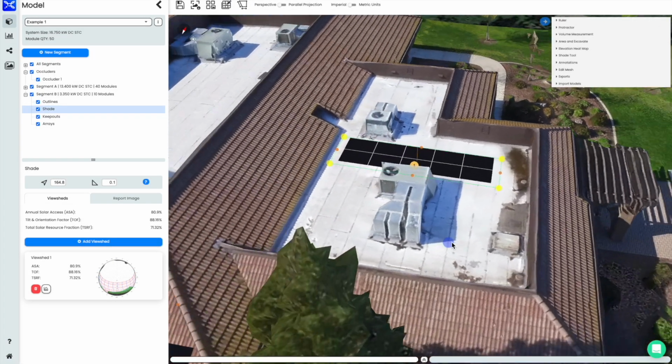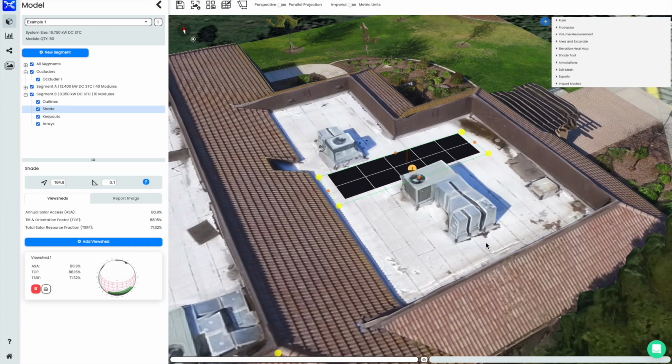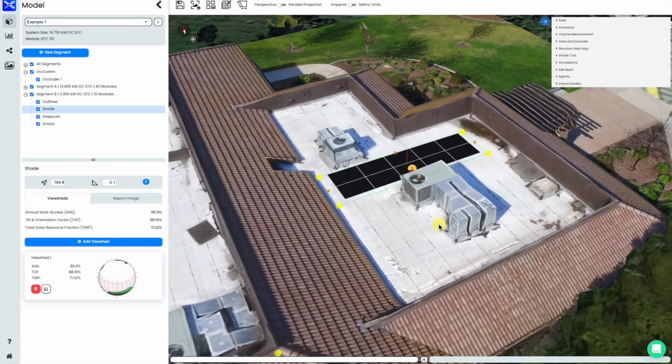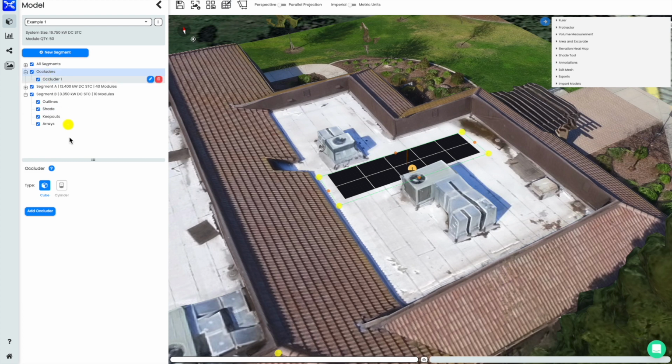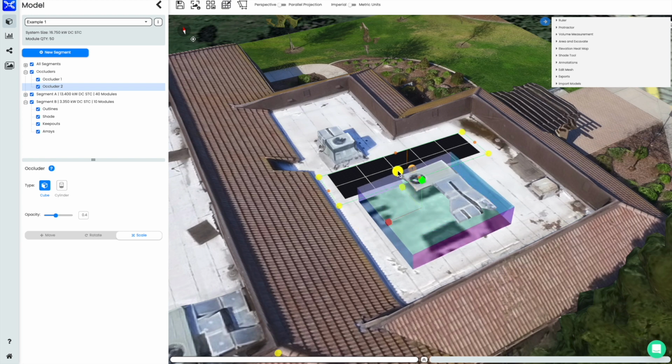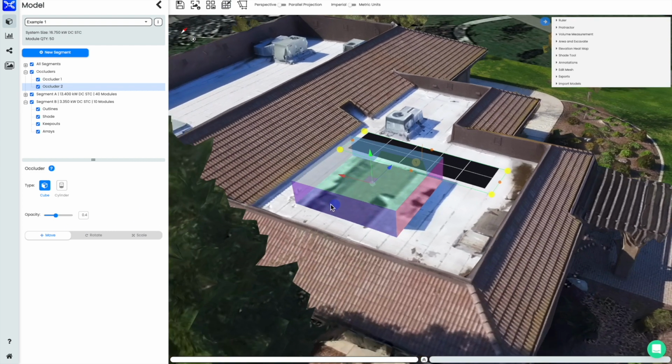For our second example, let's say a customer wants to remove an AC unit from their flat roof. Because the unit casts a shadow on the proposed array, removing this will improve solar access. Looking at the unit in question, a cubicle volume is best fit for this obstruction. With that selected, I can now click to place the occluder. To achieve desired placement, I'll need to toggle between the move, rotate, and scale functions to ensure the full AC unit is hidden in the model.